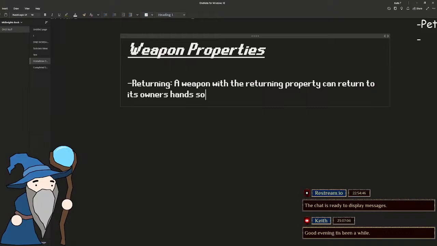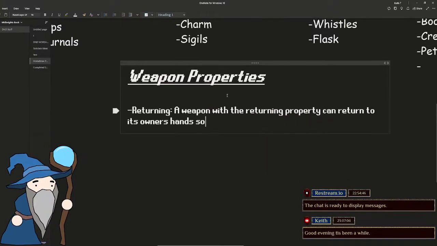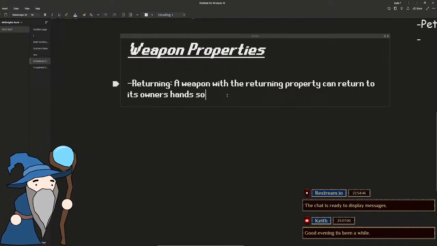Pretty much the idea with the returning property is that the weapon can literally teleport back to your hands. Eldritch Knights kind of have this. It's kind of cool to put on a javelin that a character can throw and have it come back instead of retrieving it. The thing we want to decide is how far it can go for them to bring it back. But pretty much a weapon with a returning property can return to its owner's hand as, should we do it as a bonus action? That's pretty fair.